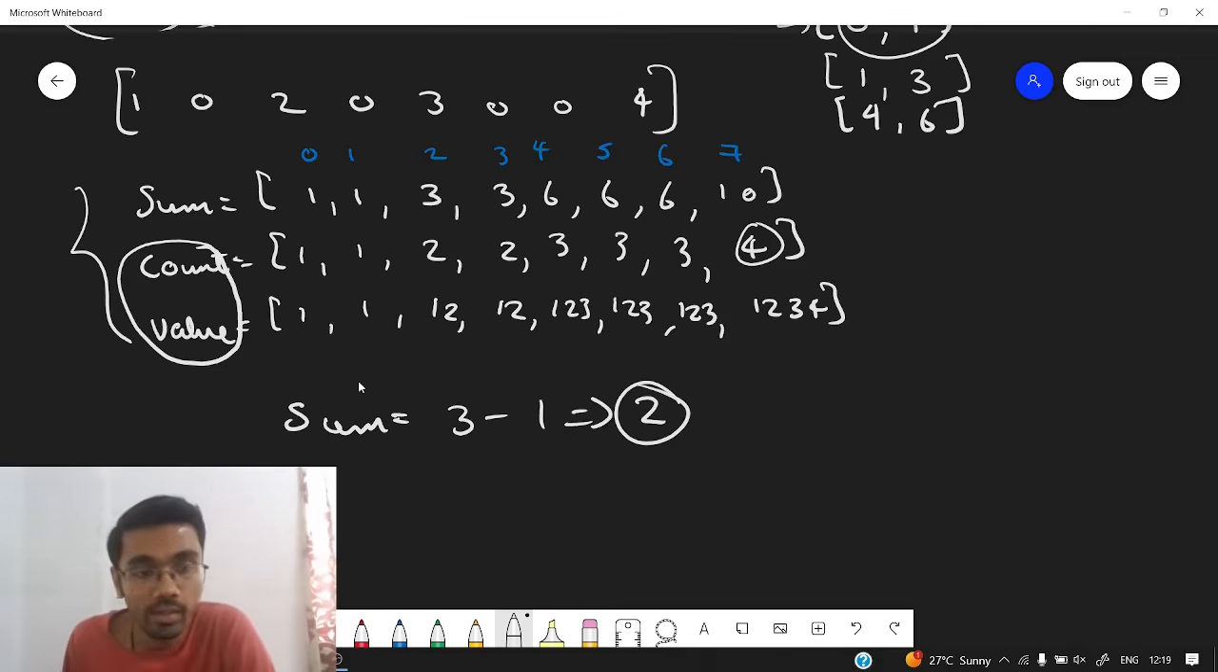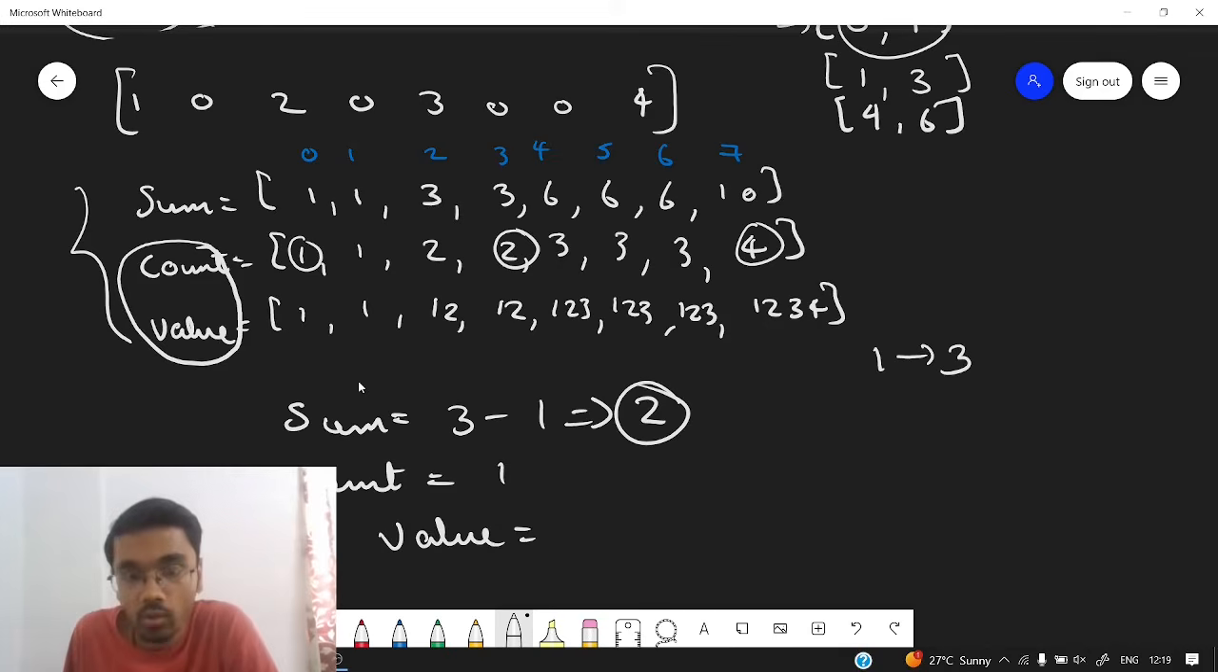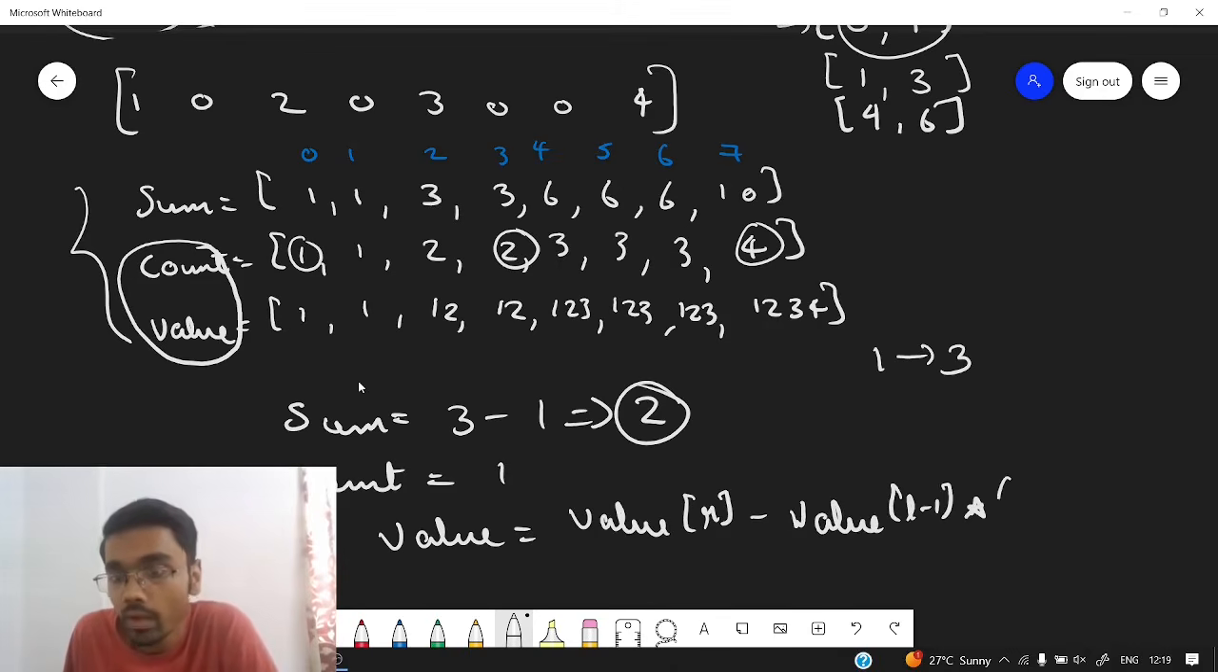Now how will we get the value within this range 1 to 3? First check the count. This is 3 and this is 1, so the count will be 1. And how will we get the actual value within this range 1 to 3? The actual value that we'll get is value of r minus value of l minus 1 multiplied by 10 to the power of count, that we have just written.